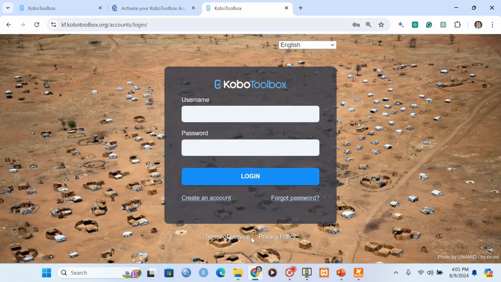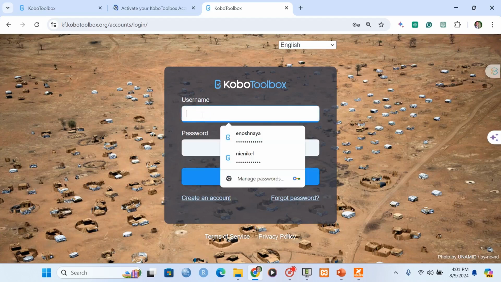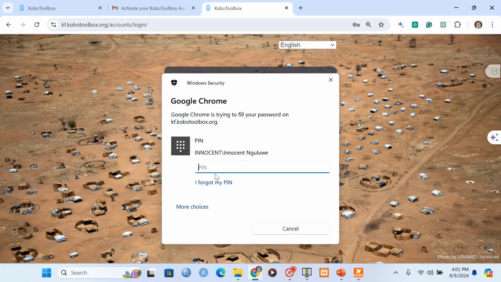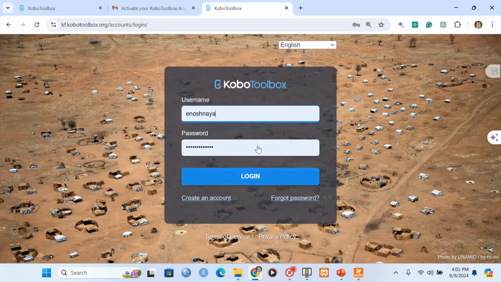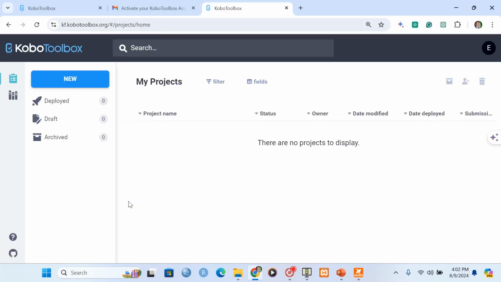Once you have confirmed your email address, now you are ready to log in. On username, you're just going to use the username which you used to create the account, as well as the password. I'm just going to use the autofill here. Once you're done, you have to click on login. After a successful login, you are going to see a page like this one.